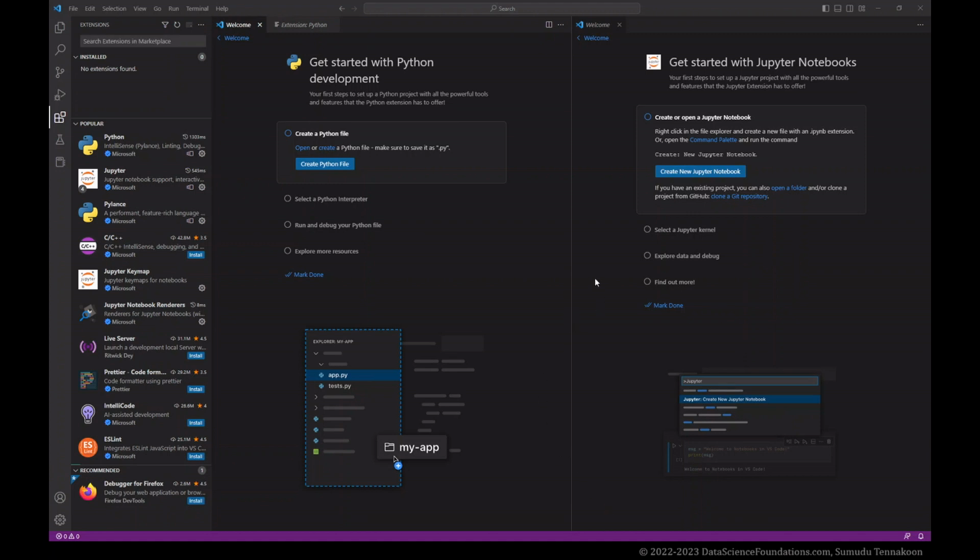Once it is installed, you will get a window like this. It will say get started with Python development. It will also guide you through some instructions and some help. I'm not going to go through each and every item, but when you are doing it for the first time, if you're not familiar with VS Code, please make sure you go through these guides and learn more about it.